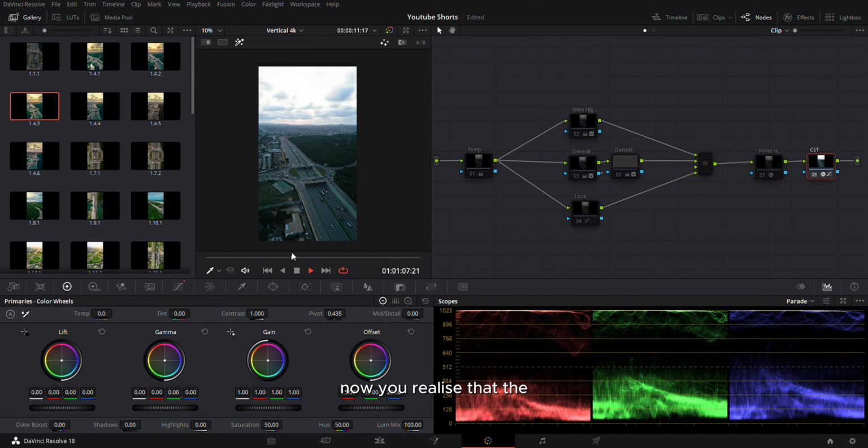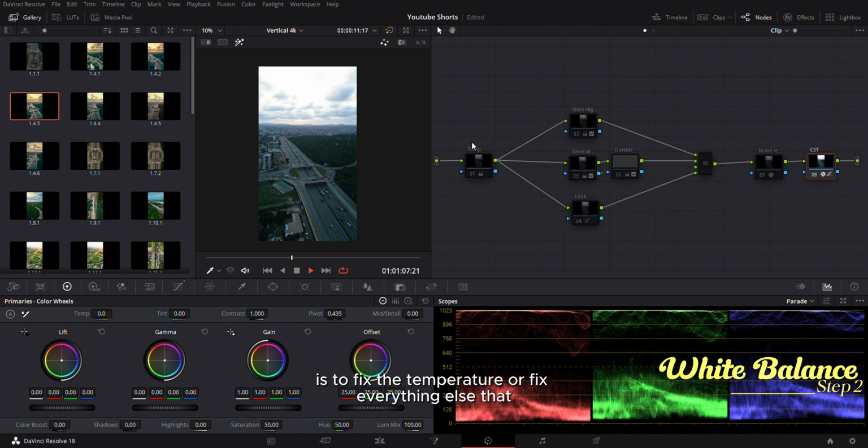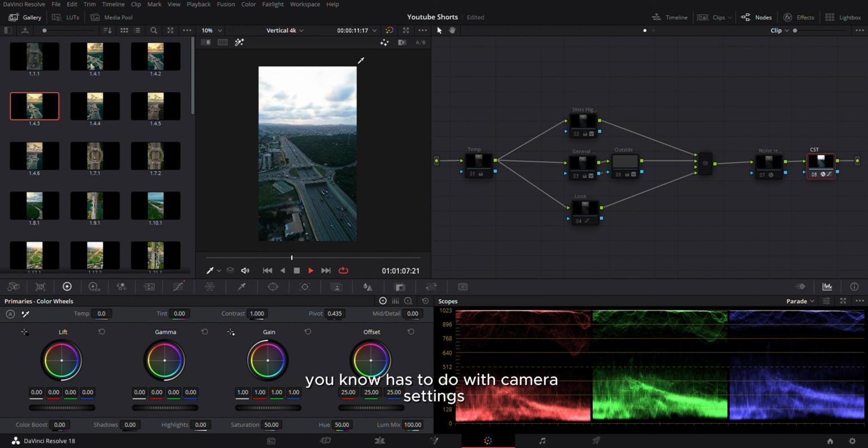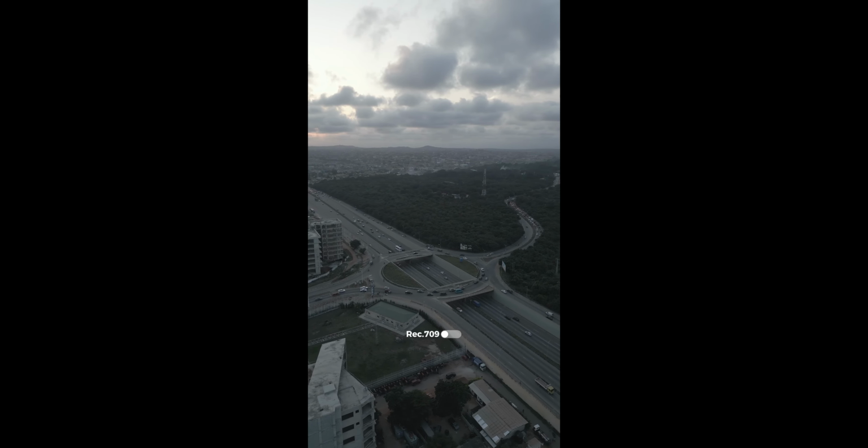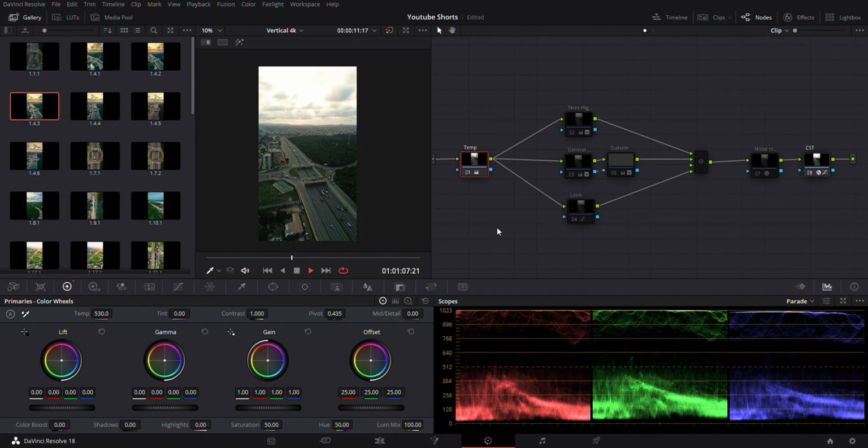Now you realize that the color temperature is all over the place. So one of the very first things that I do is to fix the temperature, or fix everything else that has to do with camera settings. After I fix the temperature, this is how it usually looks. Now let's move on to the next step of the process.